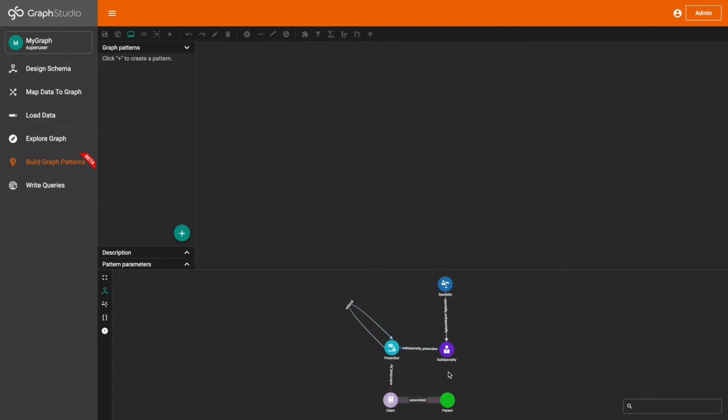Hi everyone, I am here to demonstrate how to create a visual pattern which will help us find all prescribers who were referred to by a specified prescriber who also belong to the same community as the specified prescriber.